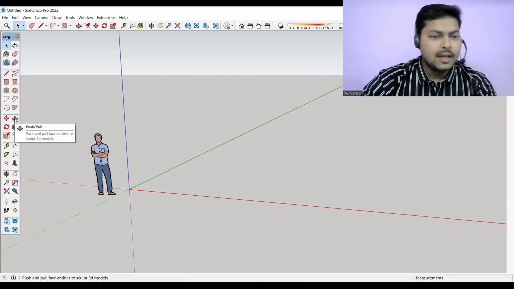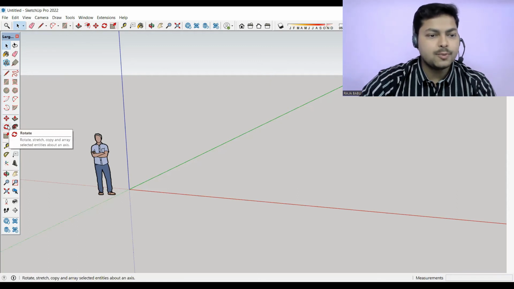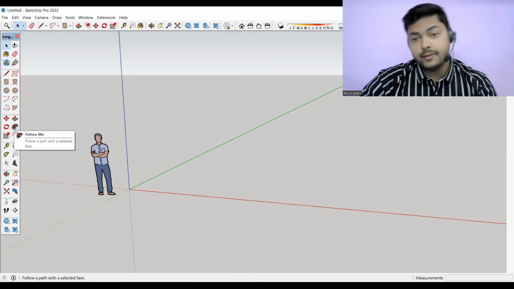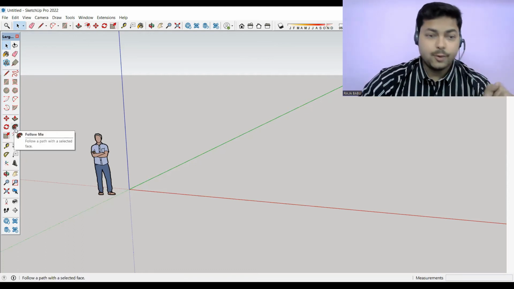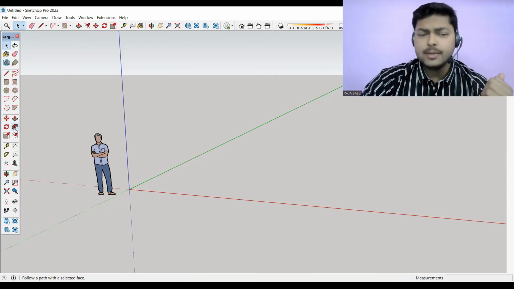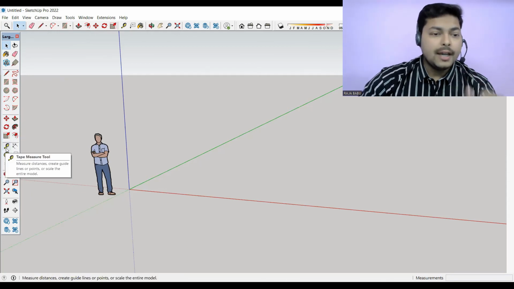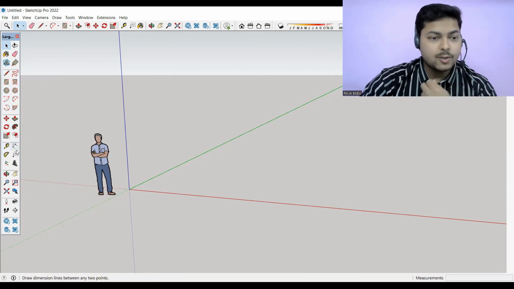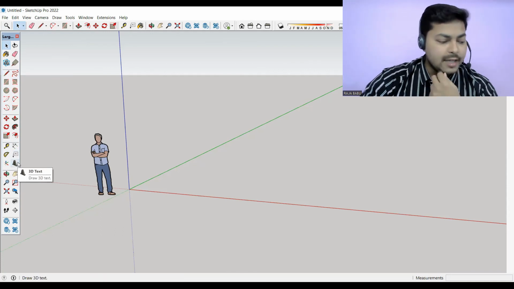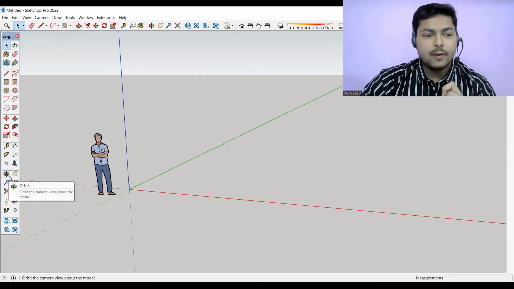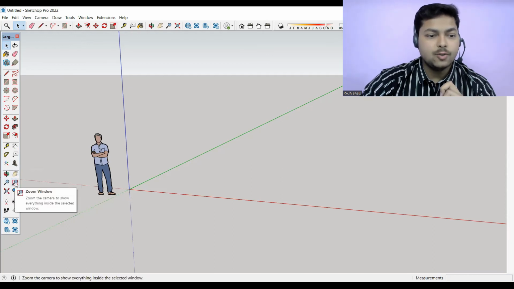All these are basically the drawing tools. Then we have these edit tools where we have the move, push pull, rotate, and then we have this follow me tool. Follow me tool is very much useful, but we will have some time before we jump to it. Then we have the scale, then offset. Now we have this annotation tool where we have the measurement tool, then dimensions, protractor, text and axes, and the 3D text. Then we have the navigation tools, which are orbit, pan tool, then the zoom window, zoom extents and previous.